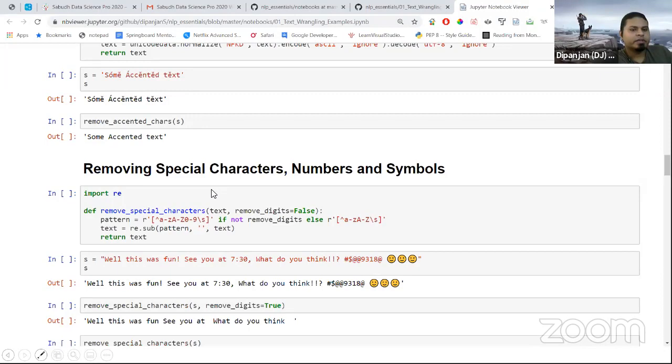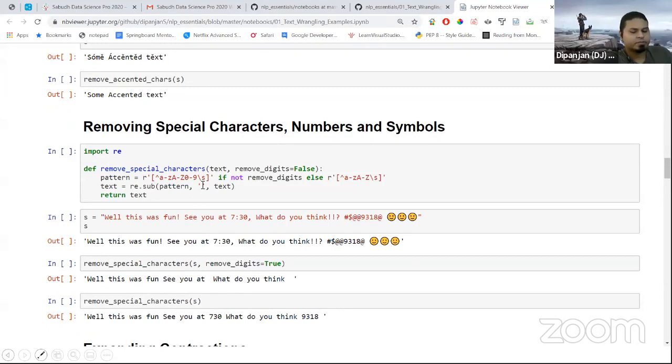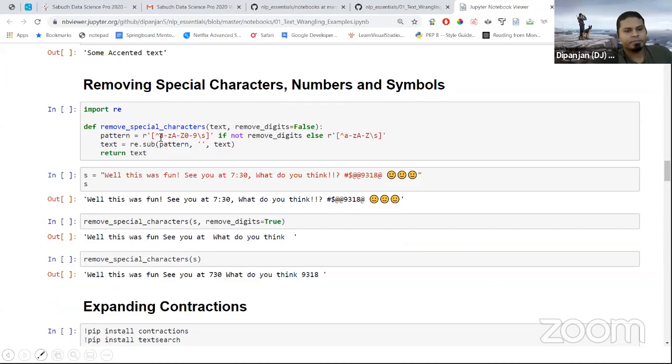The next one is removing special characters, numbers, and symbols. This is where you can leverage some regular expression patterns to remove special characters, and sometimes optionally you may want to remove numbers and so on. If you want to keep only the alphabets and the numbers, you can leverage this pattern saying any character which is between small a to small z, or capital A to capital Z, or 0 to 9, or a space, retain that and remove everything else. Now, if you want to remove the digits also, you say that only keep the alphabets and spaces. So if you use this, and let's say you want to remove the digits, you just pass remove digits as true, the flag.